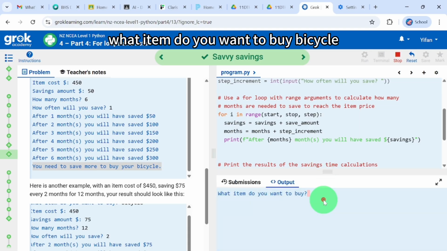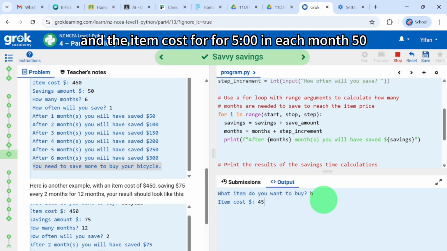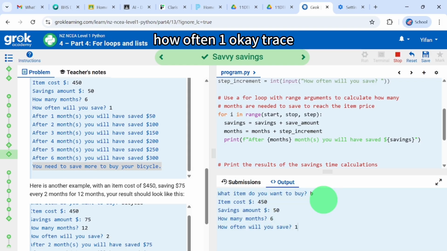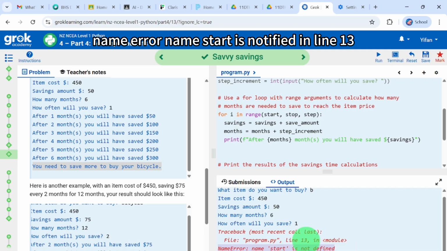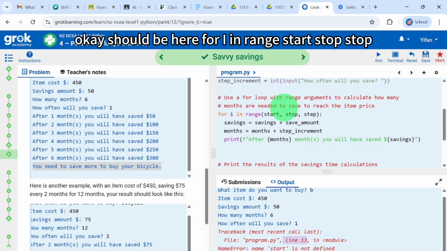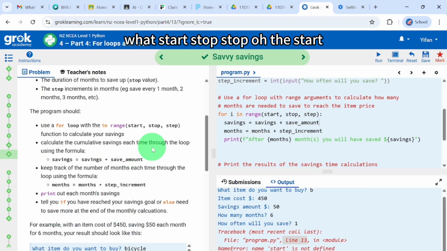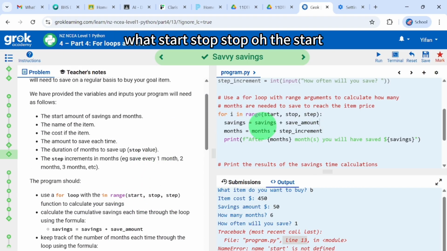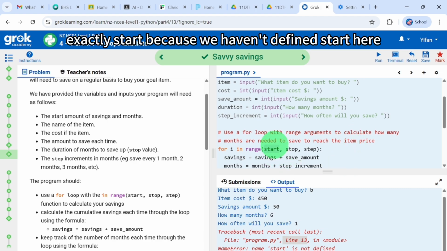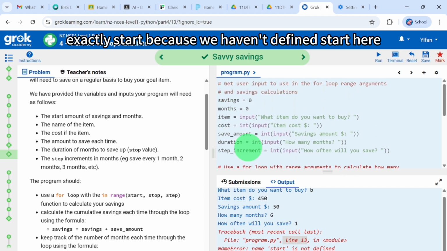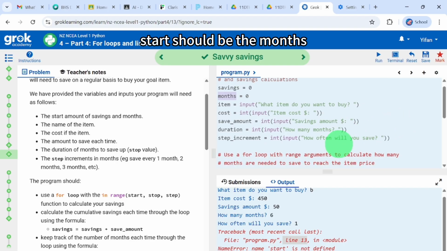What item do you want to buy? Bicycle. And the item cost is 450. Each month 50. And how many months? 6. How often? 1. Okay, trace. Name error. Name start is not defined in line 13. In line 13, okay, should be here. For i in range start, stop. What? Start, stop. Oh, the start. The start should not be exactly start because we haven't defined start here. Start should be the months.